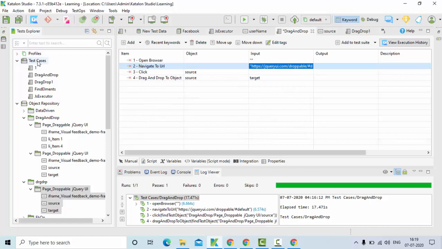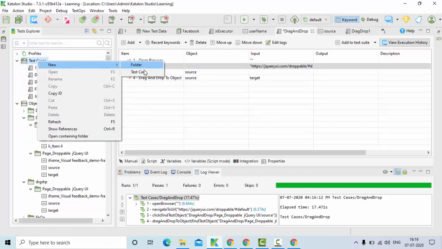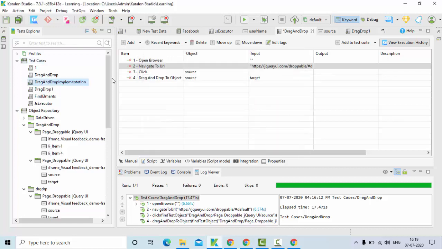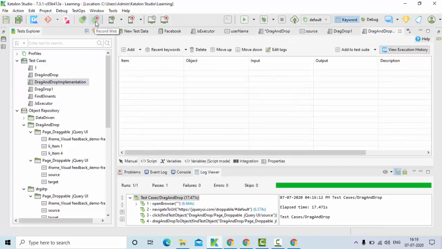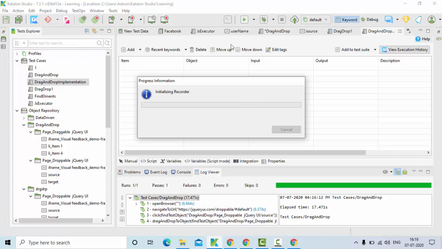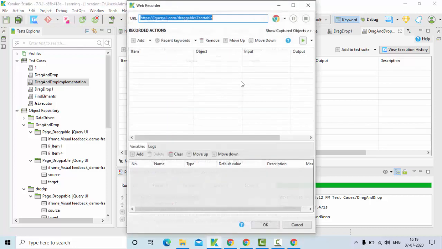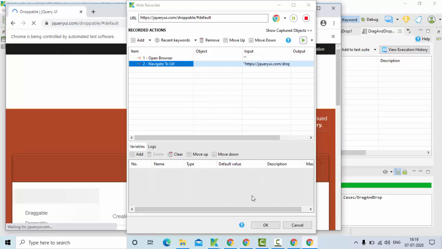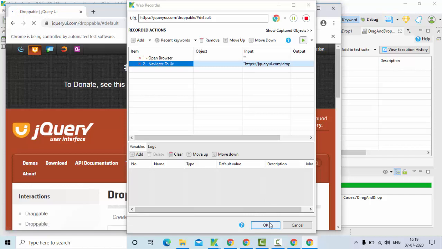Let me take a new test case, drag and drop implementation. Here, now I am taking a record web, and simply launch everything and navigate. Till navigate I am going to do here. Now you can see it has navigated properly.